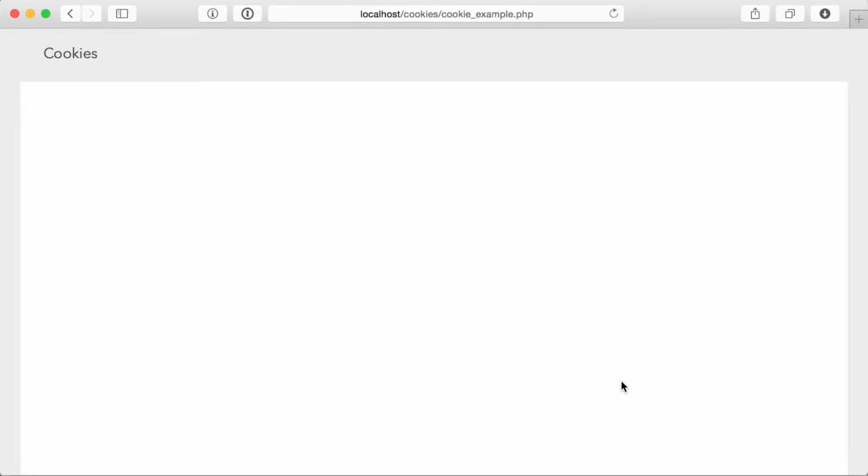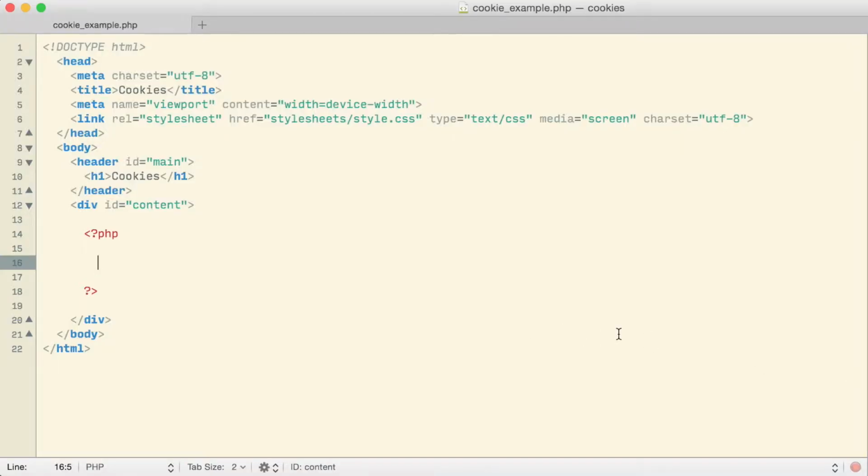I have a new page that I've put together here just called Cookie Example. What I would like to do in the cookie example is go through the basic mechanics of how to create and how to read cookies in PHP. For starters, reading cookies in PHP is a very easy thing to do. Just like PHP automatically parses and stores GET and POST requests for us, PHP also automatically parses and stores any cookies that it happens to receive from a client.